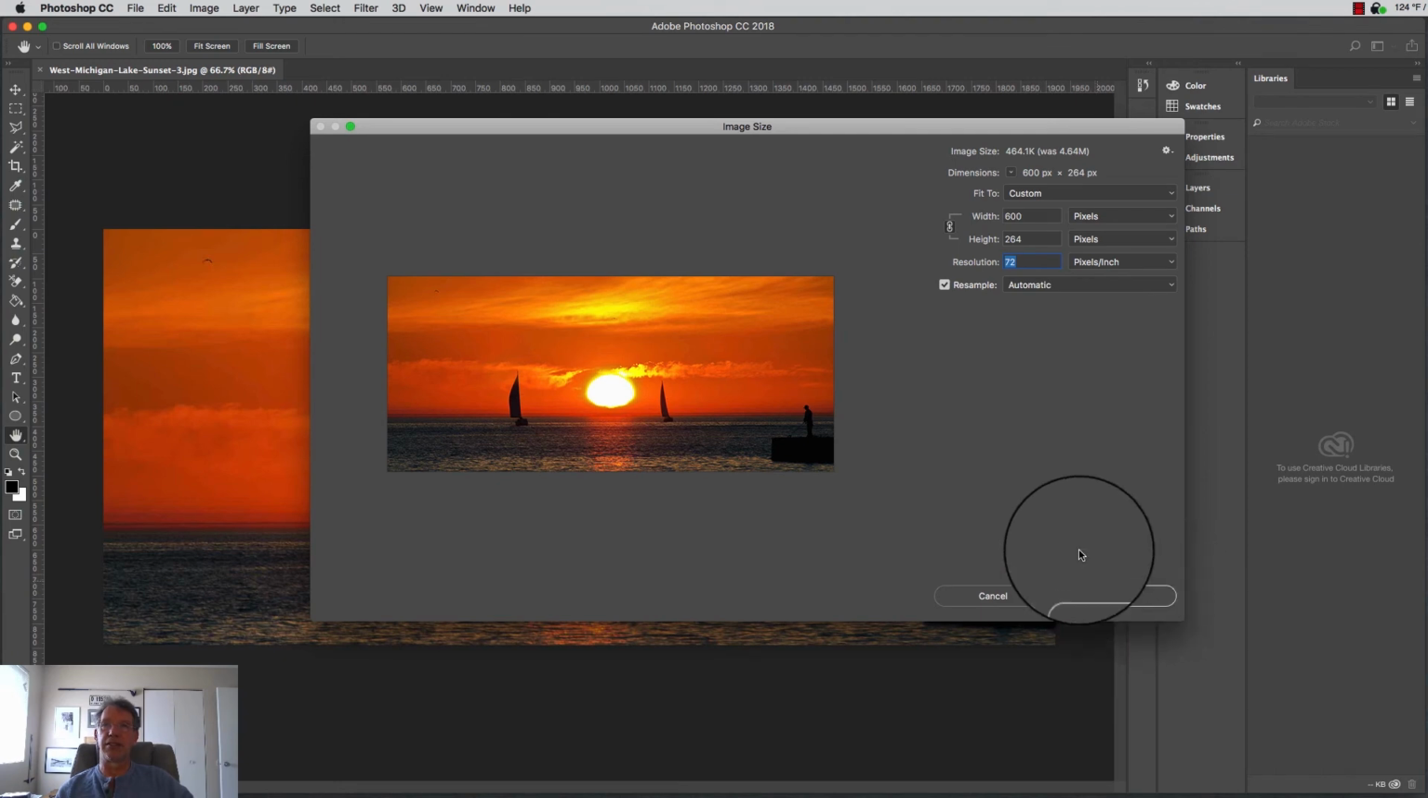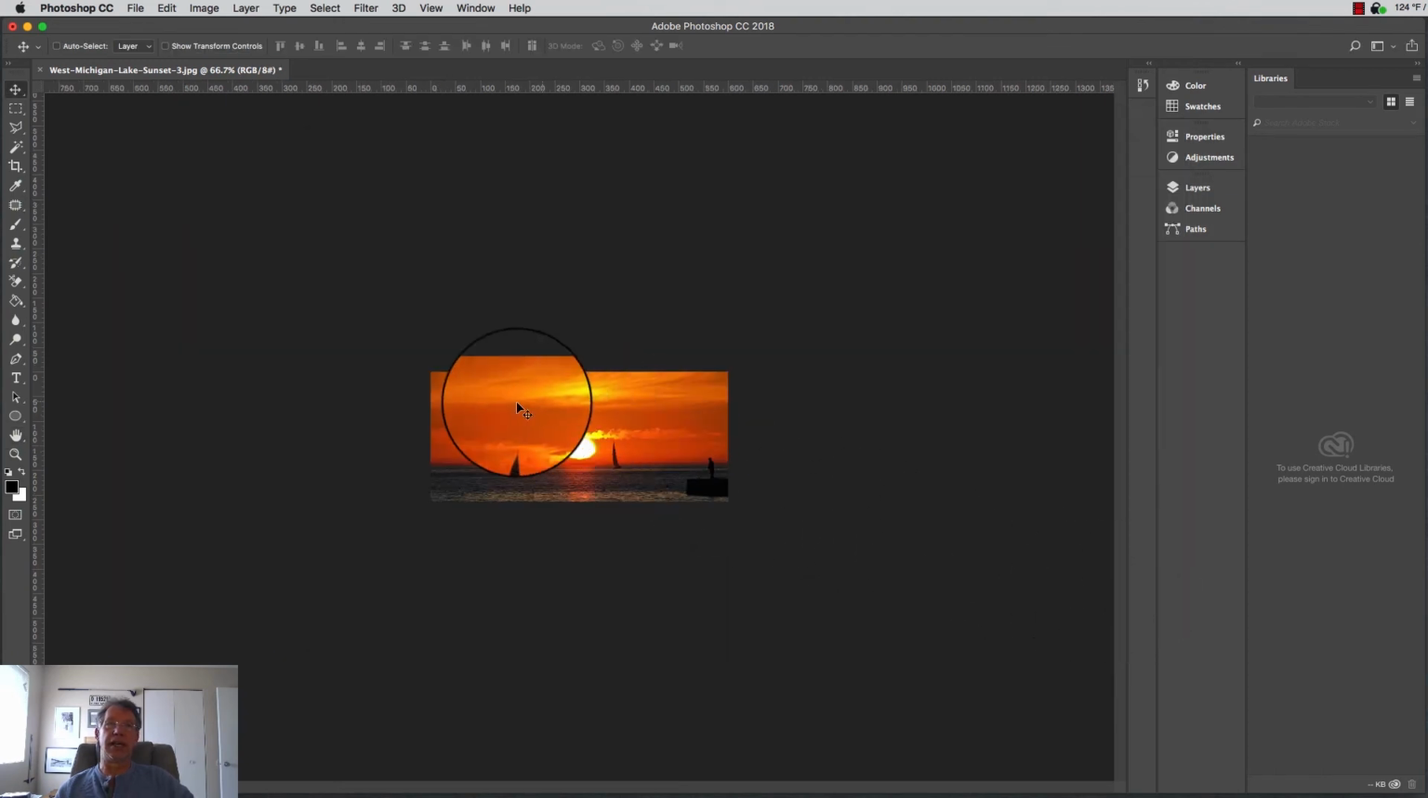I'm going to hit OK, and you can see that my image has gotten remarkably smaller. It is now 600. If I go up to the ruler, it's going to be 266 or something, 244, whatever. Okay, now we've got the image the size that we want. I'm going to save it.